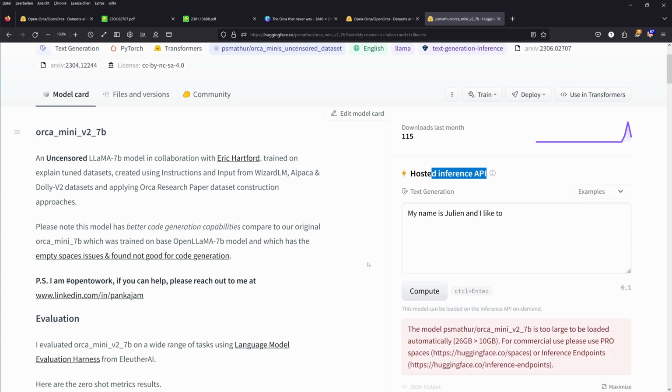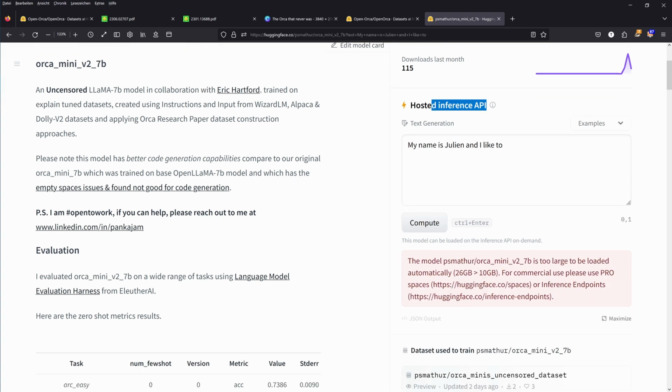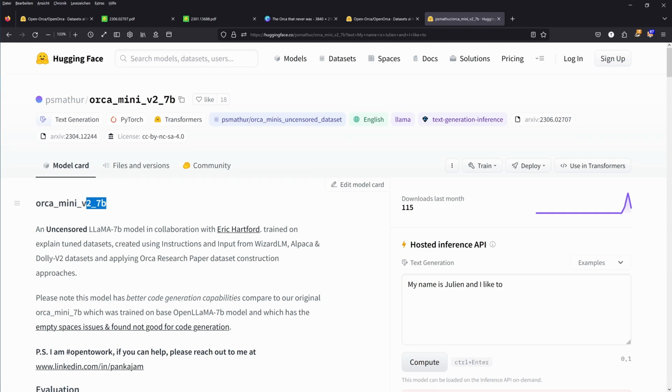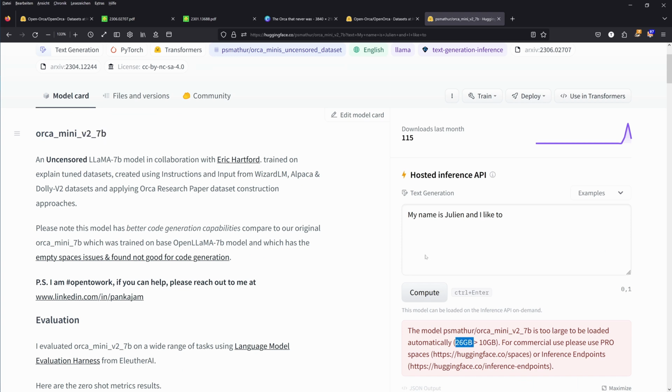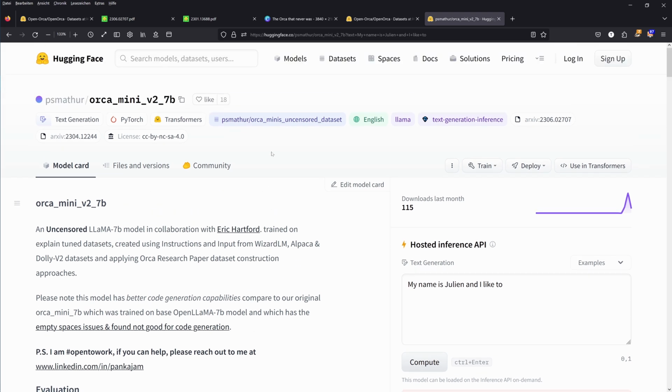So I think, hey, we even have here a hosted inference API. Let's have a look at this. Oh, it is too large to be loaded. It has 26 gigabytes. Yeah, so for a 7B model, you need 26 gigabytes of VRAM to load the model. So maybe this will be over the limit of the normal gamers and GPU from NVIDIA. But anyway, I think it's fascinating that here the open community is working. If Microsoft or Meta do not provide us with the data, the open source community is here and we build it ourselves, which is a fascinating topic in itself.